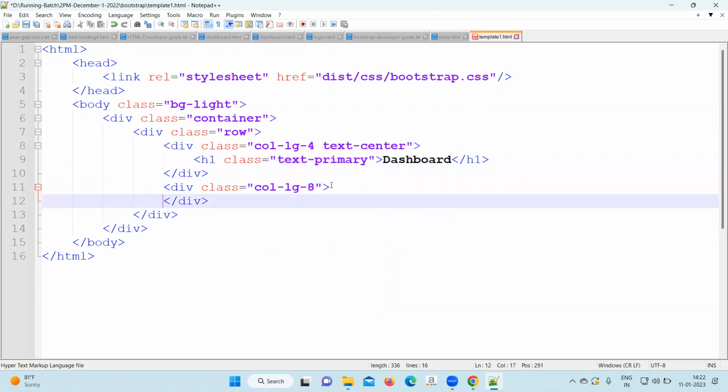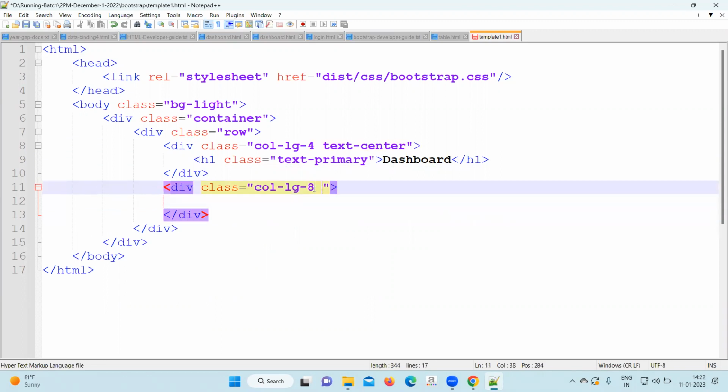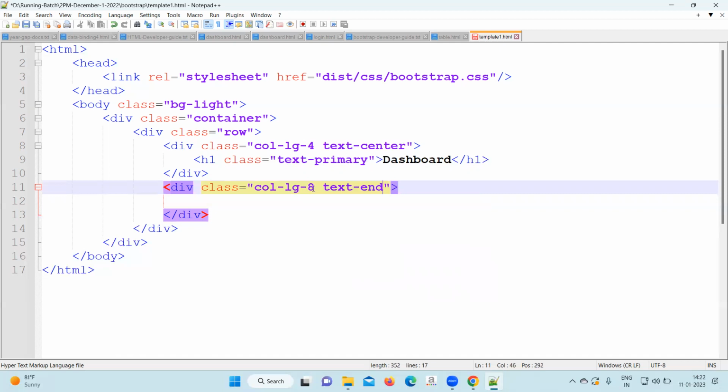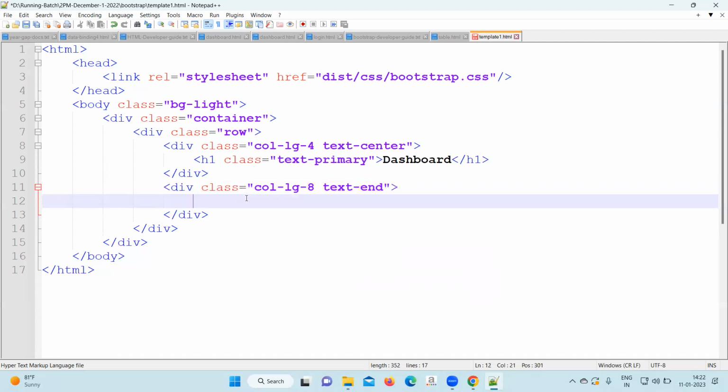Next, inside the 8 you can write a class called text-end. Text start is nothing but text-align left. Text end is text-align right. And text center is text-align middle.